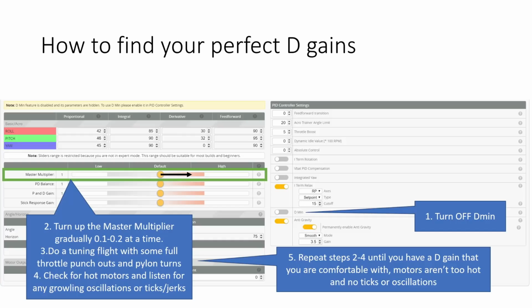And during the flight, listen for any kind of growling oscillations or any ticks or jerks from the motors. Repeat these steps, steps 2 to 4, until you have a D-gain that you're comfortable with. A D-gain where you don't have motors that are too hot. So really, if your motors feel hot to the touch, I would say that's too hot.